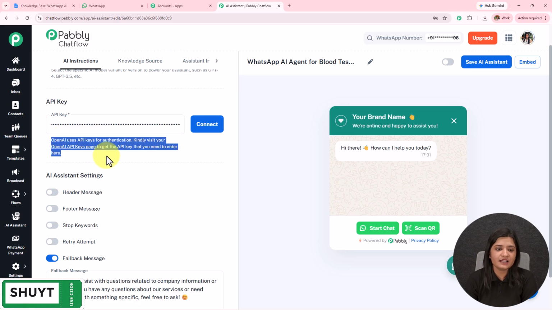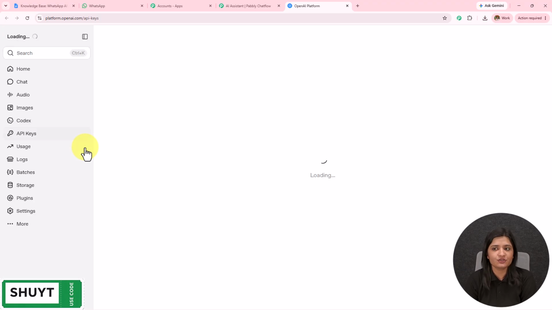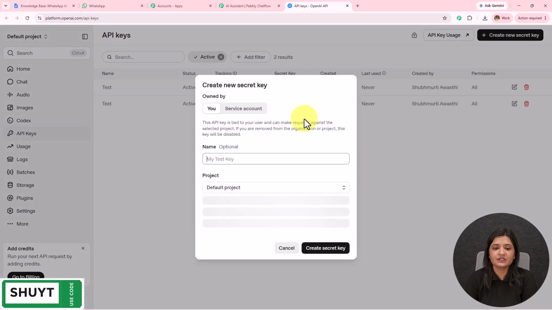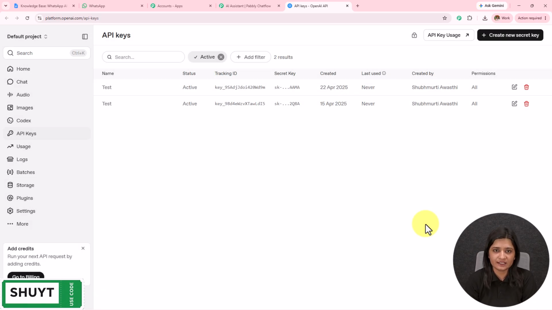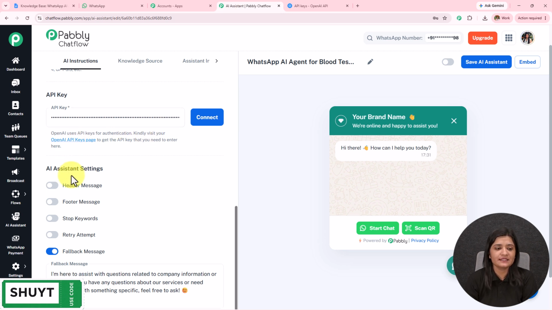Now in the help desk, a hyperlink is given, and if I click on this, I will be redirected to the API keys page of OpenAI. To create a new token, you simply have to click on this create new secret key. First, you have to provide the key name. So let's say the key is test. The project will be default project. The permissions will be all. And then you simply have to click on this create secret key. A new API token will be provided to you, which you have to copy and paste over here.